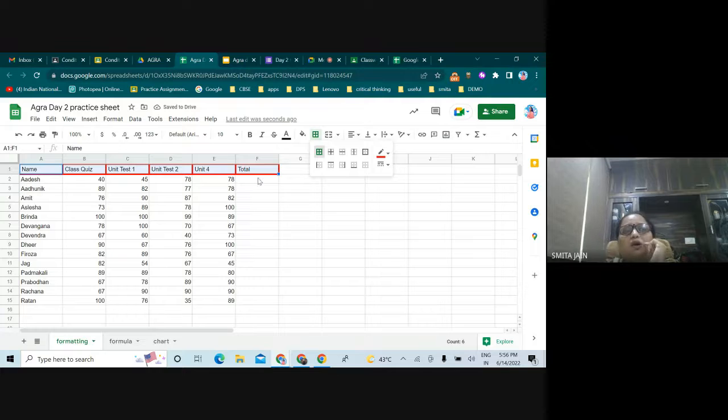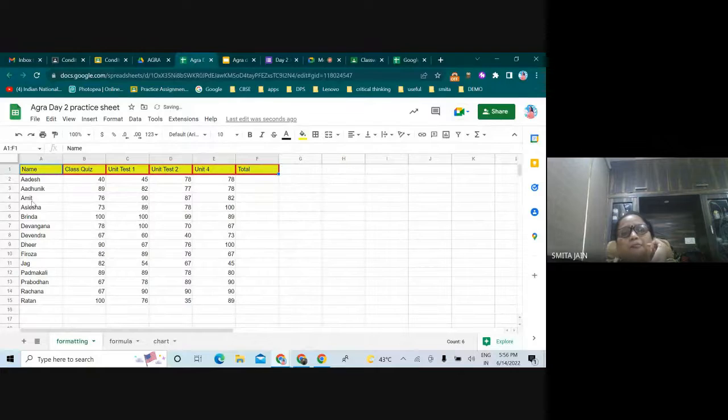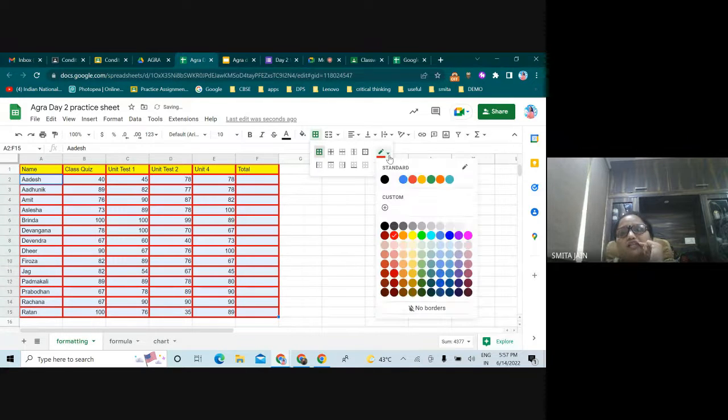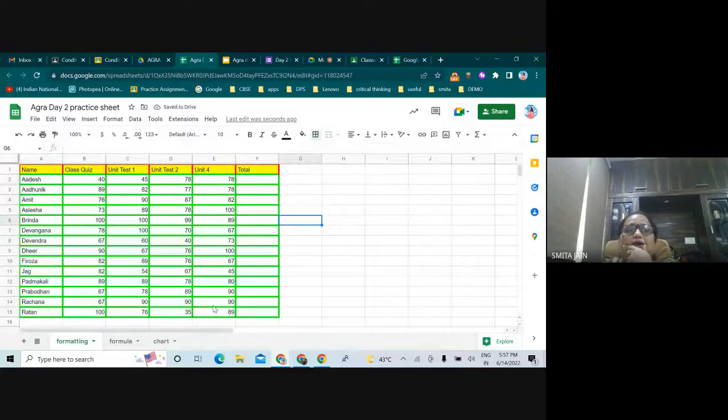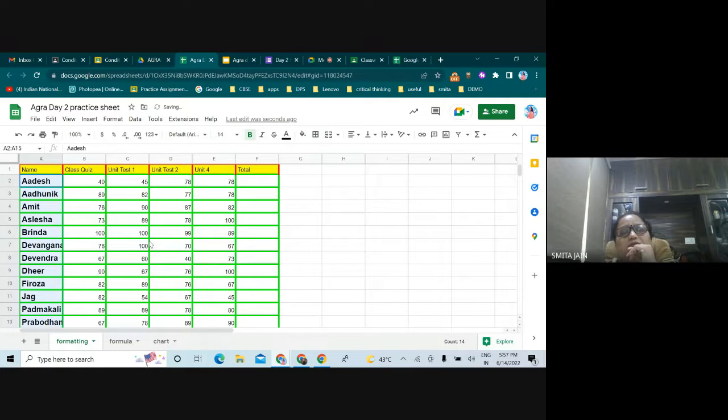You want this column to be filled with some color, you can fill this color here. Now you want this to be selected and the border to be made here. You can change the border line here. Now it is green color. So this is how you can change. You want this text to be bold. You want to change the size, you can change the size of the font. So this is called the formatting.